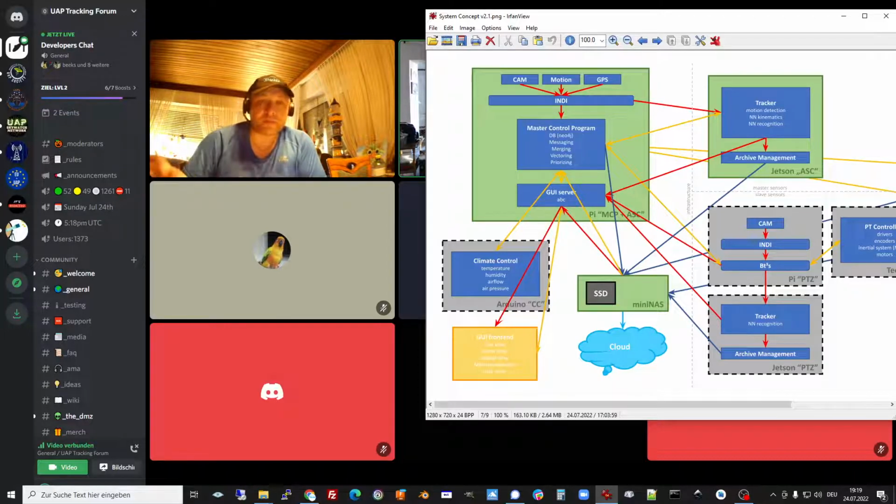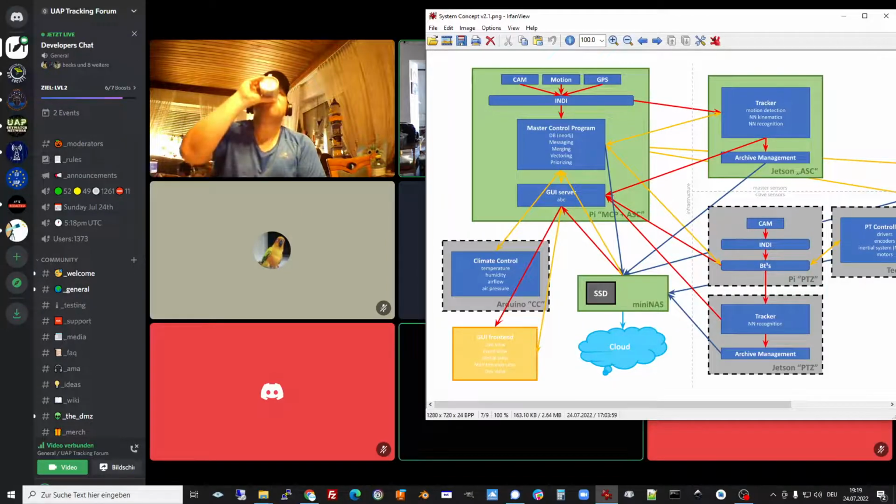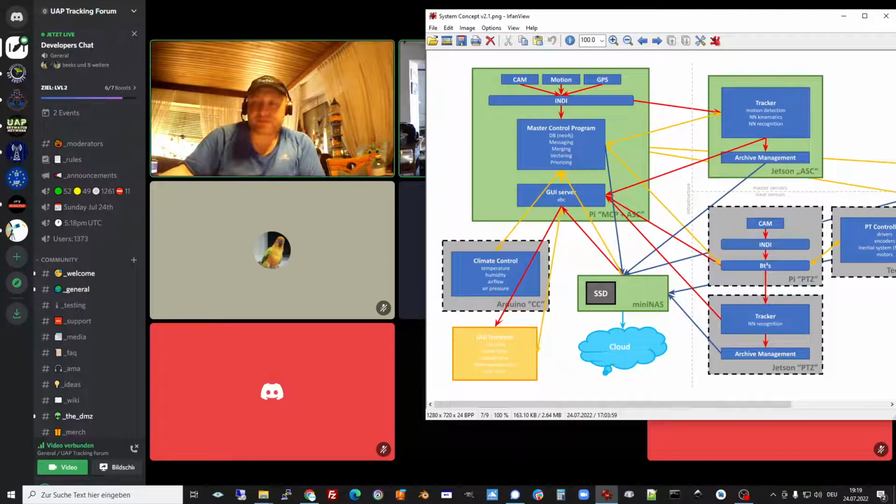So the Pi, by not only providing the WebSocket for the tracker, also gives the opportunity to run certain programs on it, and one is the master control program, which makes sense because the fisheye is our master sensor. And the master control program is in charge of several parts.